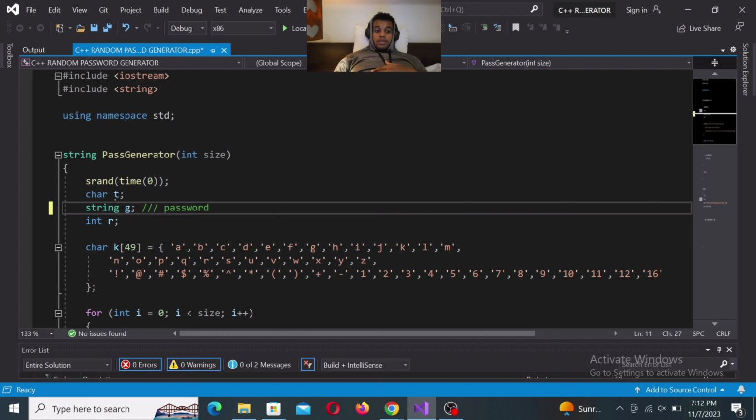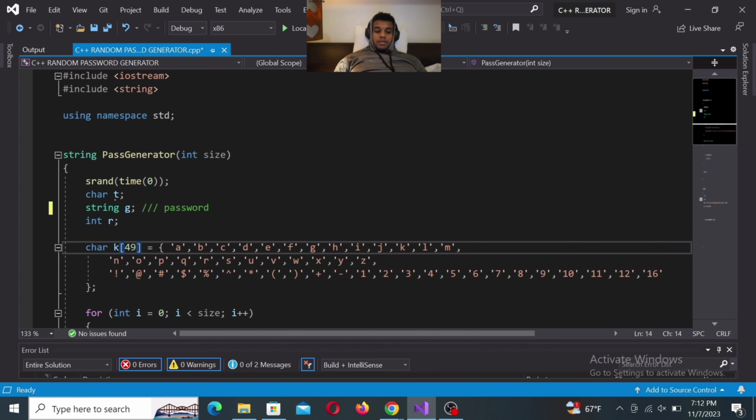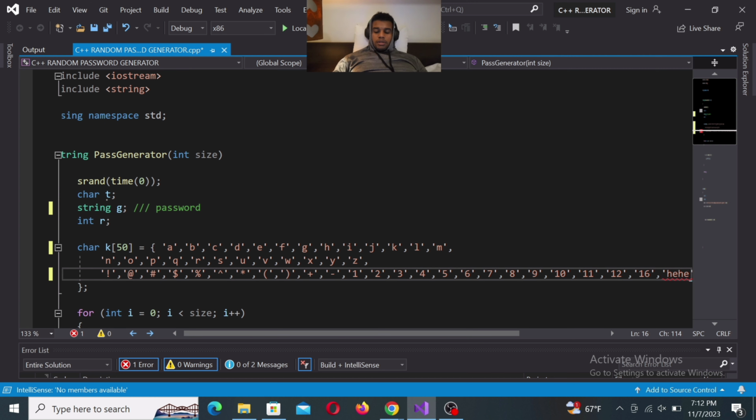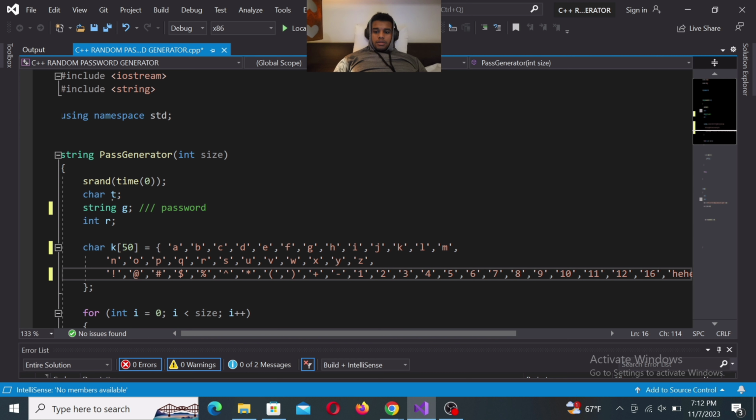So here's my character array. It's 49 characters, but you could make it any size you want and any amount of characters you want. For example, we can make this 50 and add a character here. So let's say the character is, this is a cool one.